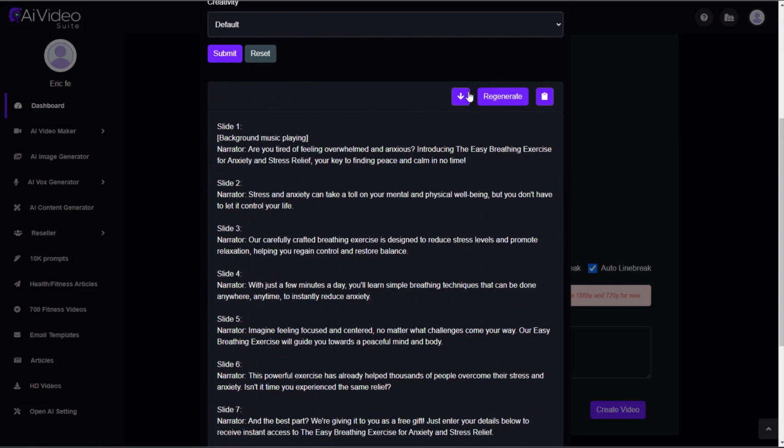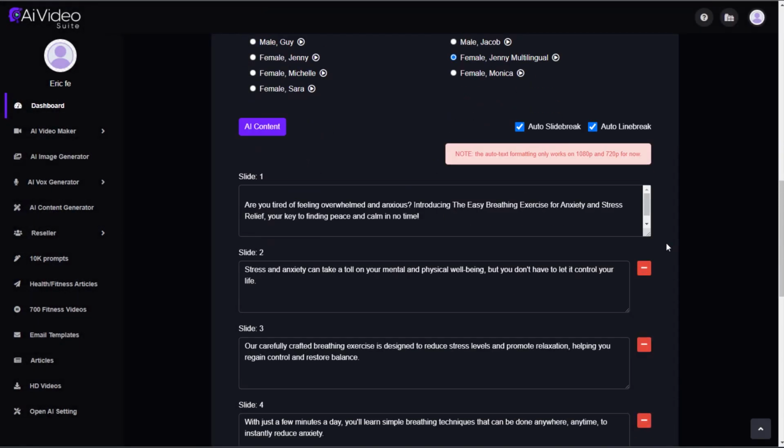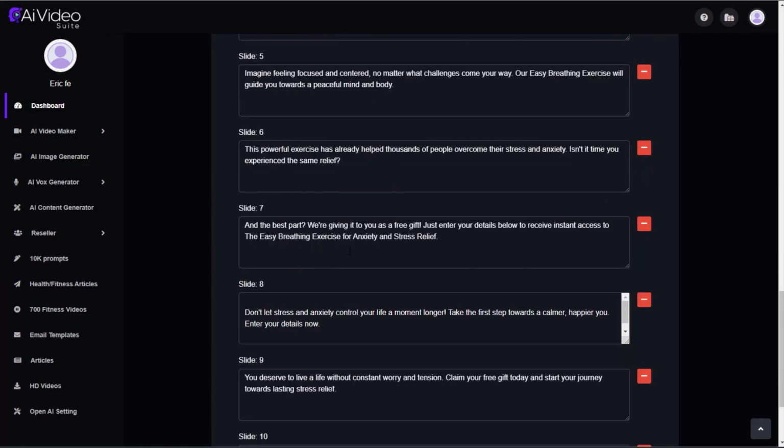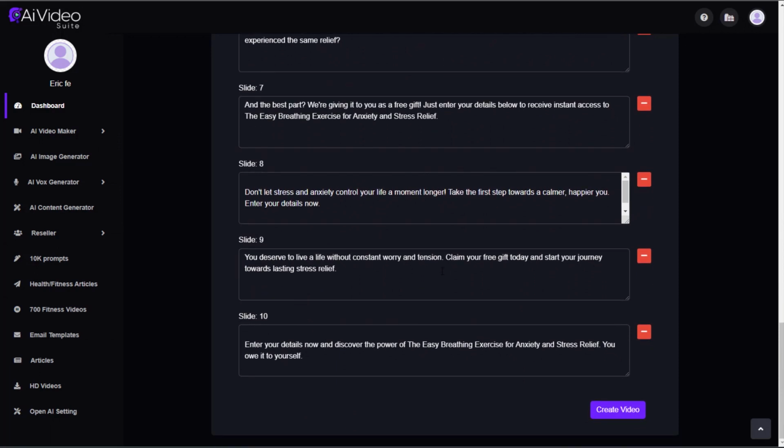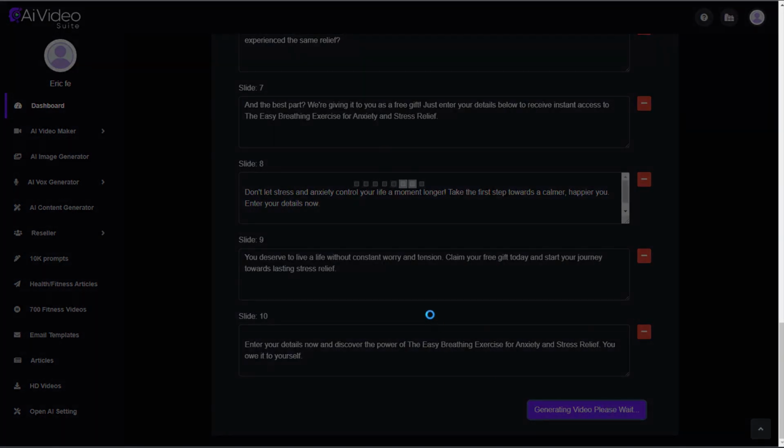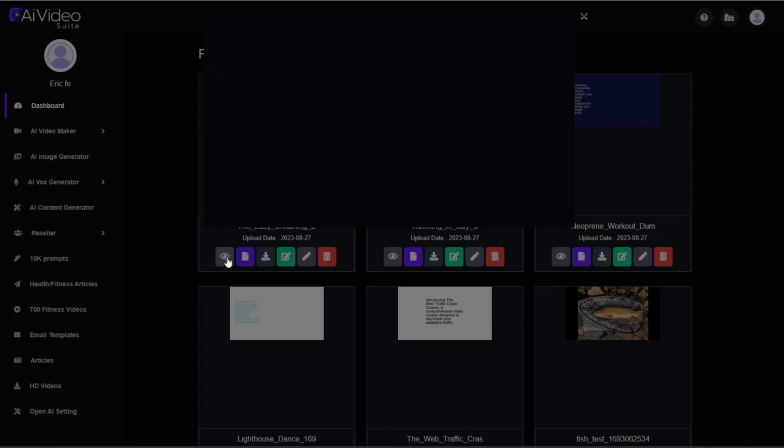All right, looks good. Let's click the down arrow. And again, scrolling through to just see if there's anything I want to tweak. Really, the AI has been doing such a good job for me lately. I haven't been changing much at all. And again, I'm just going to click create video. All right, let's go ahead and preview it.